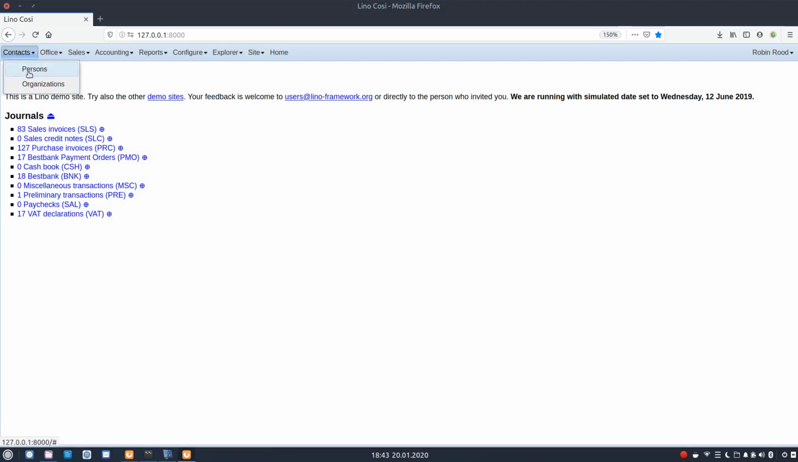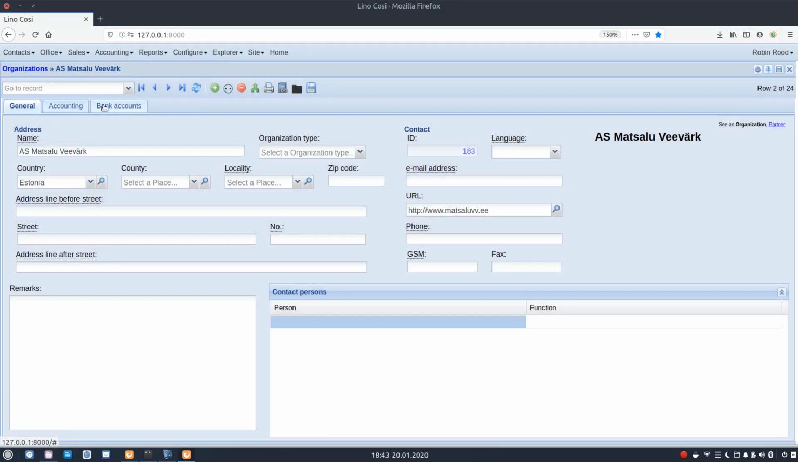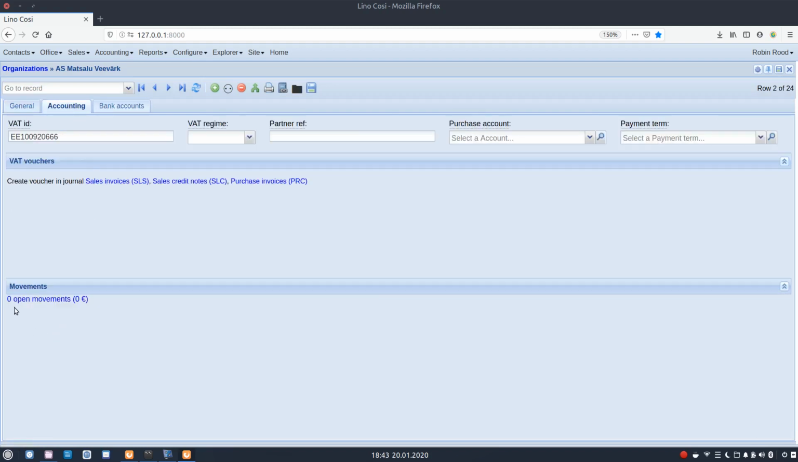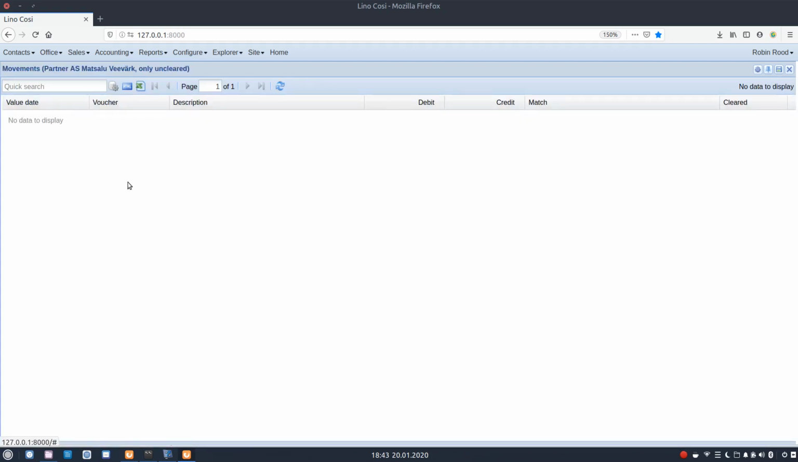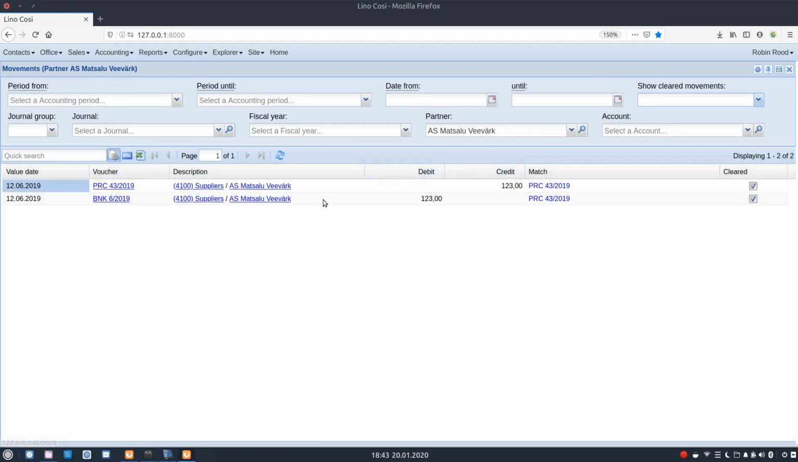I can also go to the partners here. I see in accounting that there are no open movements. That's true. I can click on it. Yes, it's empty, but I can tell Lino otherwise. The default is to not show cleared movements, but I can say show also cleared movements, and now I see here the credit and then a debit. The credit comes from the purchase invoice, the debit comes from the bank statement.